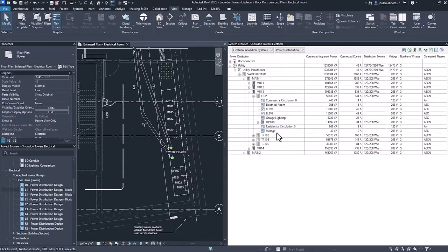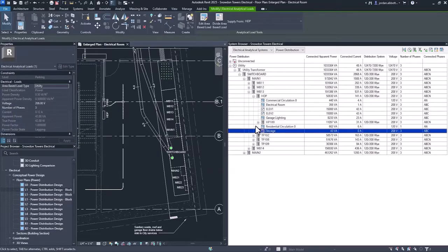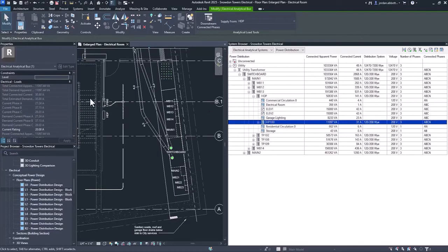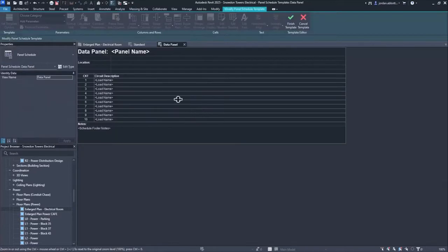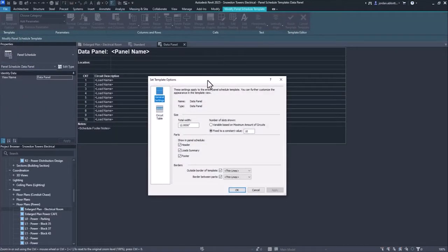Revit 2025 supports single-phase components within three-phase connections and a variety of single-phase and three-phase configurations. These parameters have been renamed to clearly identify power properties and provide accurate calculations. The new maximum amount of circuits parameter enables you to determine the maximum number of circuits for data/other panels.